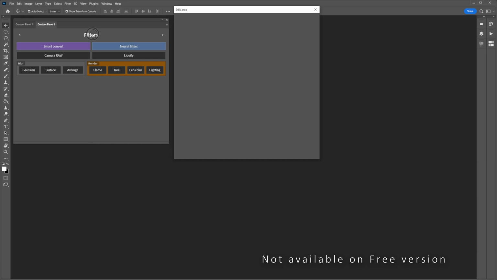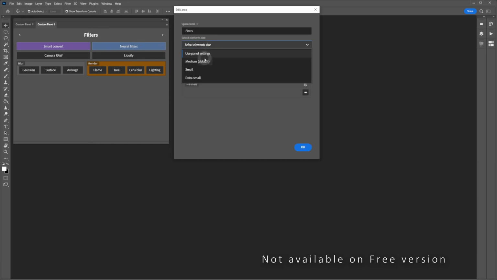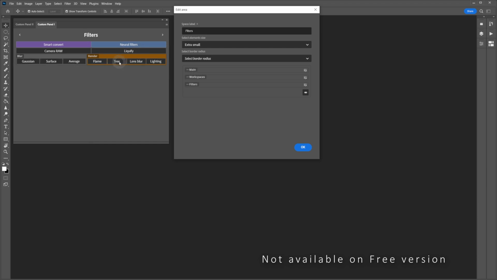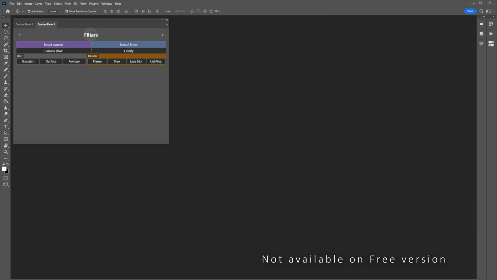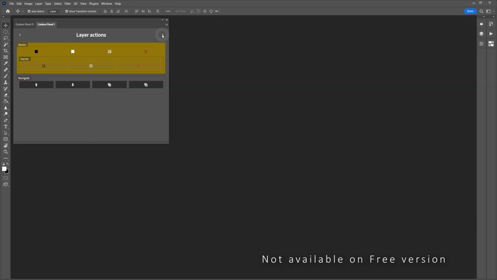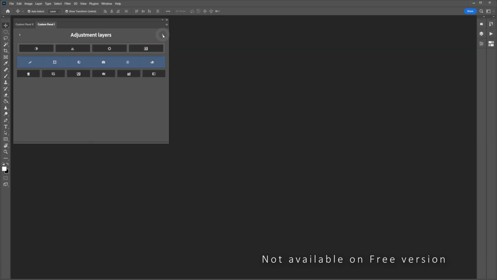For example, I want to change filters to have extra small elements, and let's say I want to have medium borders. So these changed. Let's click OK. This space now has extra small sizes and rounded medium borders. Other spaces still have the same square borders.